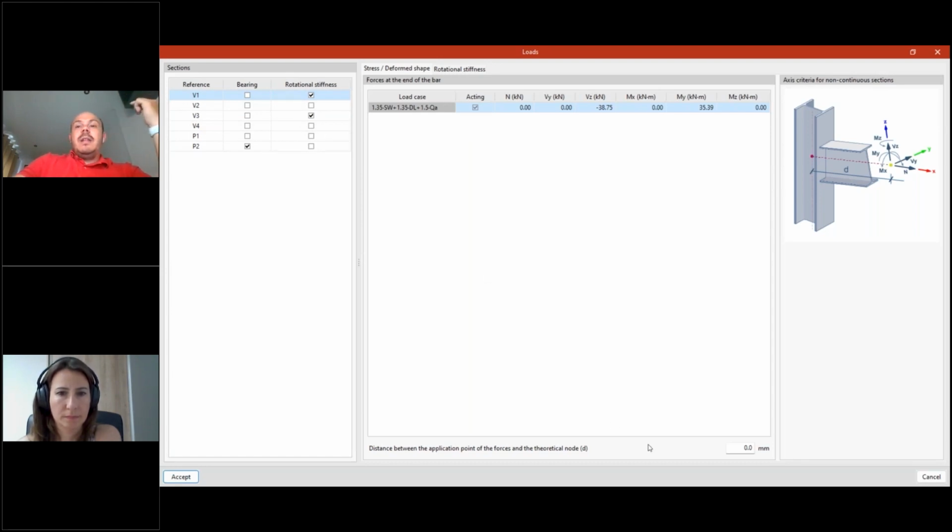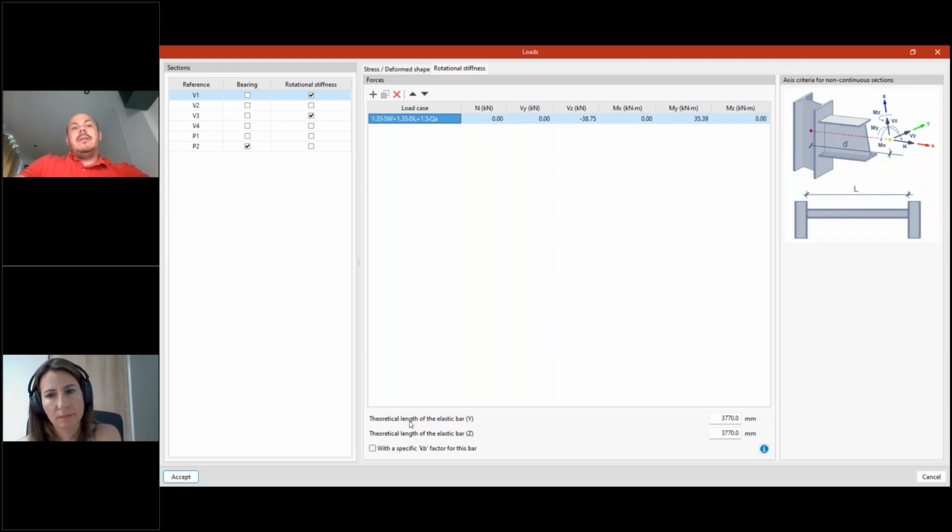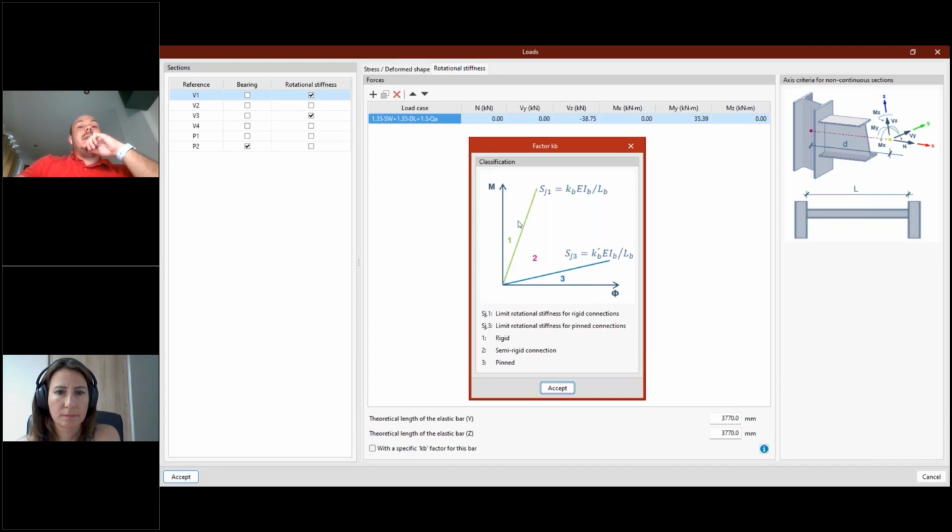Okay. Another piece of information that was imported is the theoretical length of the elastic bar in both planes, Y and Z. Okay. So these numbers, we have spans of 4 meters between axes in our project in both directions. So here, discounting the size of the sections, we have these numbers. Those numbers were automatically imported from the BIM model. Okay. Why do we need this information? Because to calculate the rotational stiffness, we will need to know the length of these bars.